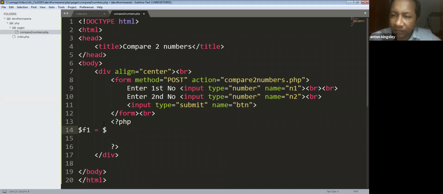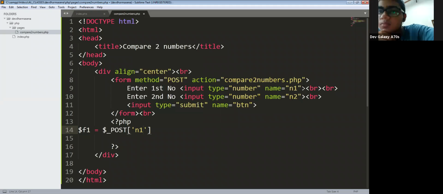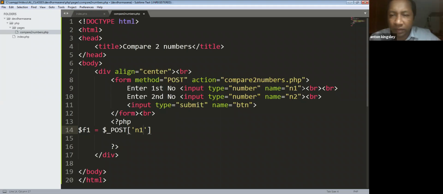So you have to read that using these built-in methods, okay? Post. You will be familiarized when we do this more often. Which field are you going to take? Then you have to give the name of the field, which is N1. Which means you are using the post method to read the first field data. And to terminate the line, you have to put a semicolon.